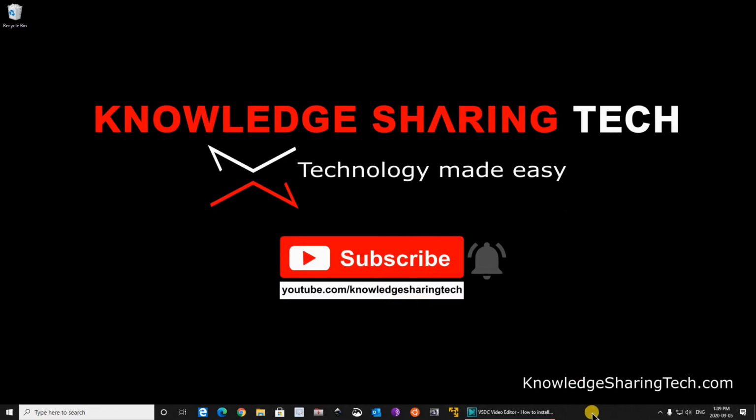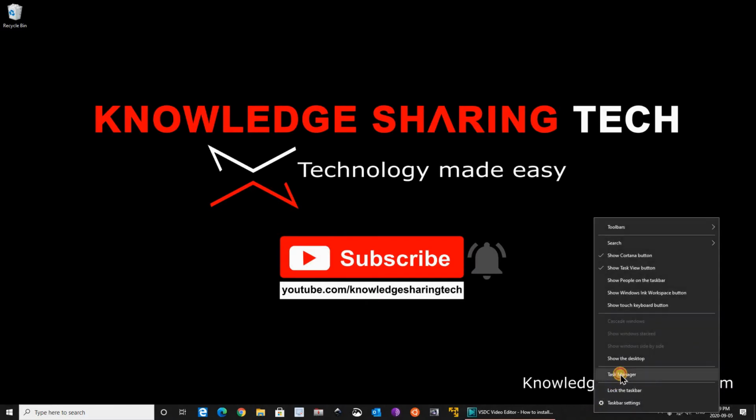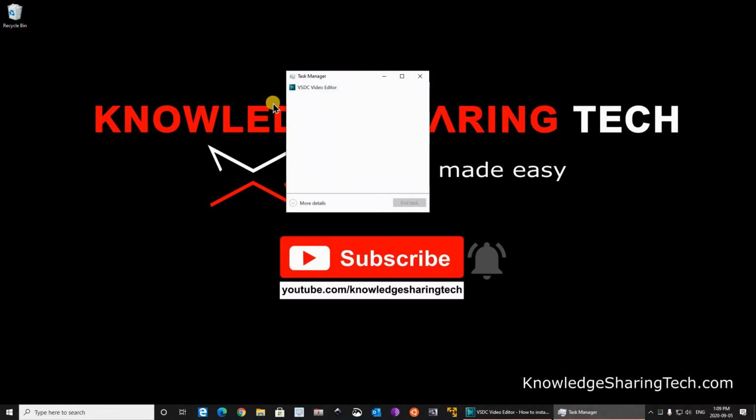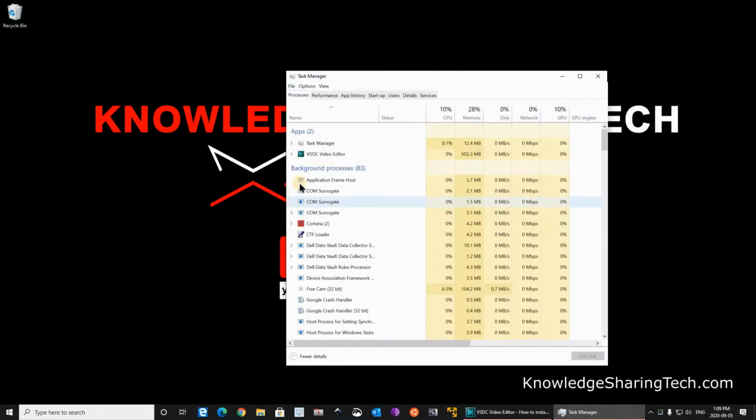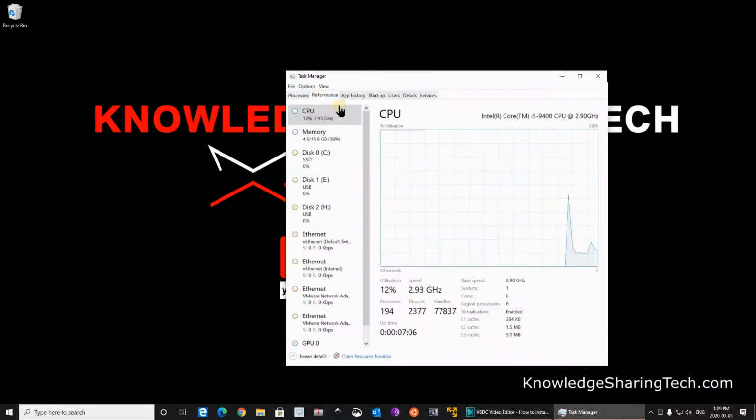So to do this in Windows 10, right-click an empty space on the taskbar, choose Task Manager. If you have a minimalized view of Task Manager, click on More Details, then click on Performance, select CPU, and look under virtualization if it is enabled. As you see here, it is enabled. In case it is not enabled, I'm going to show you how to enable it in the BIOS.